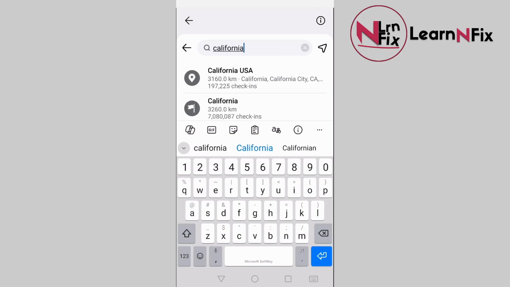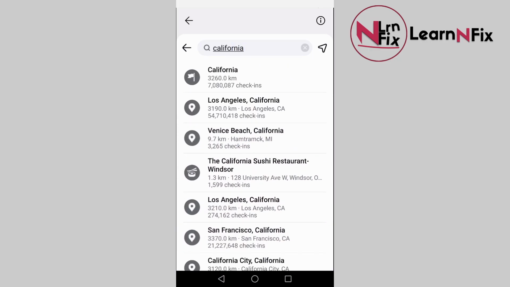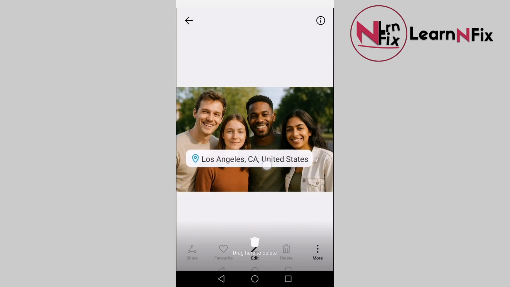and then here you will find any location you would like to choose. So I'll just choose California for now, just for an example.